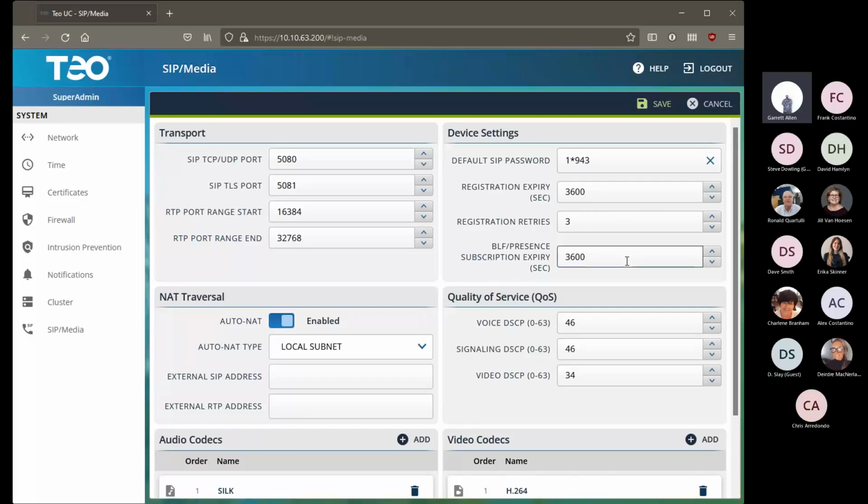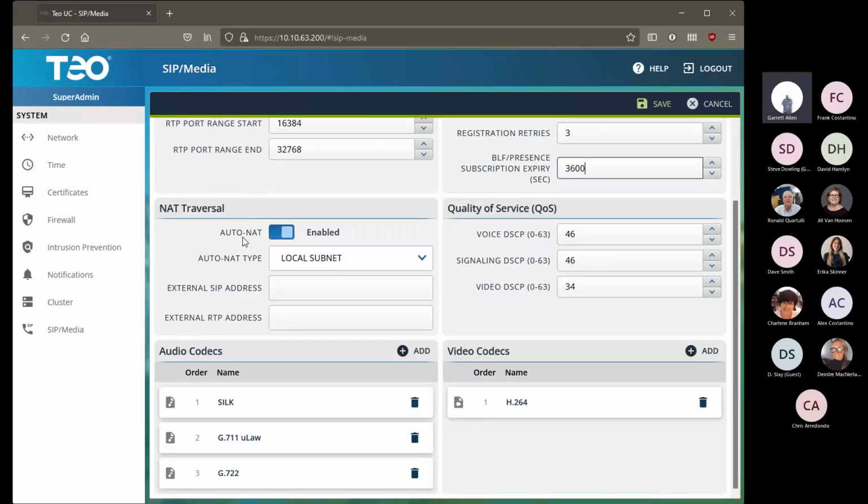Registration expiry, BLS subscription expiry, those are going to be how long the phones are configured by default for. Both are set to an hour out of the box. You can lower those down significantly, down all the way to 60 seconds if desired. Some of that tweaking is really going to come into play based on customers' environment and what we're supporting in terms of external versus internal users.